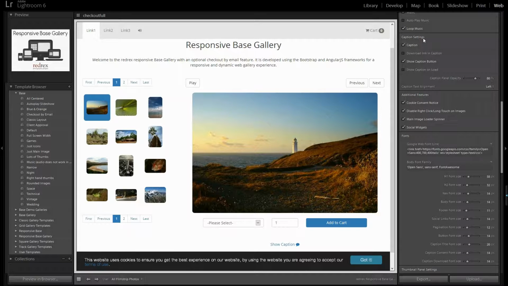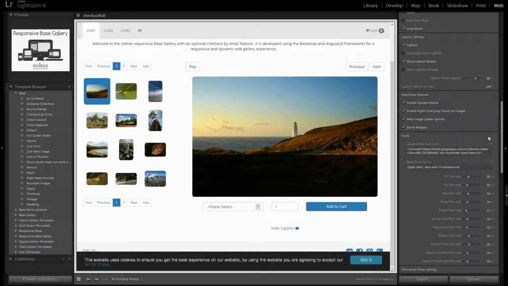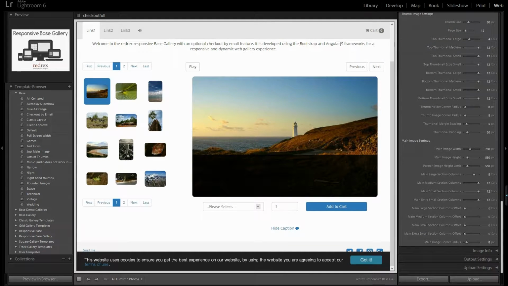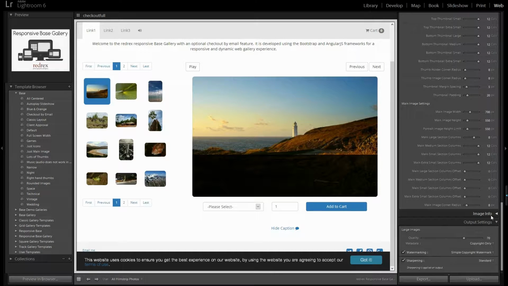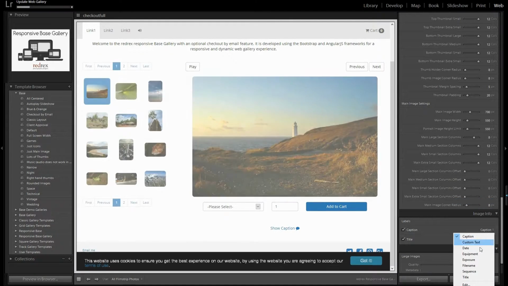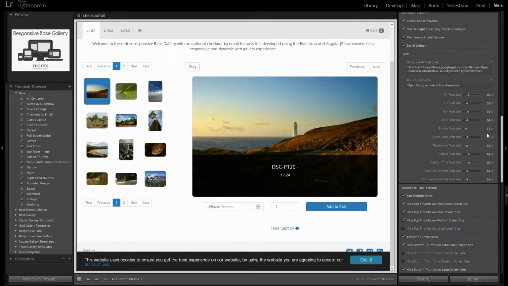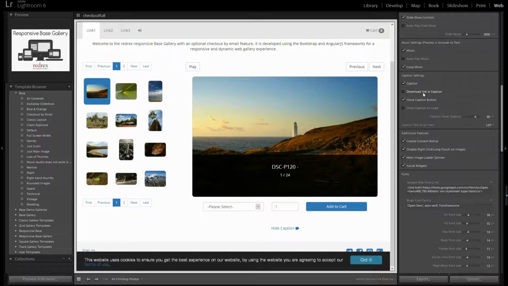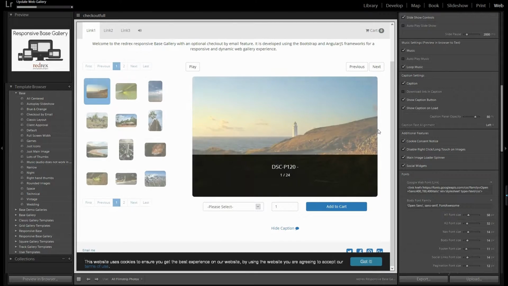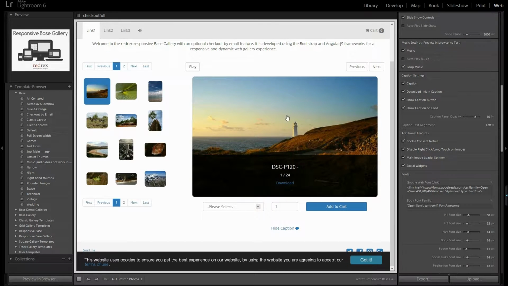Next up are the caption settings. So this refers to this part. So if I just check down here and put in the equipment and maybe the sequence, that will show some details in the caption section. You can choose to have this show on load, and also include a download link so users can download the image displayed.